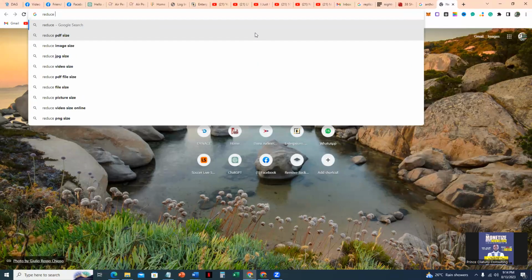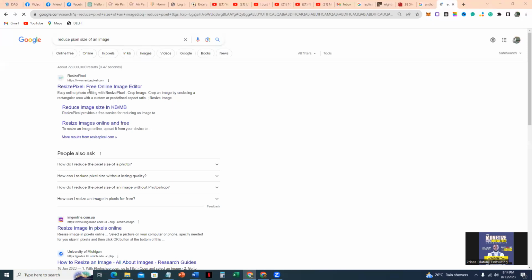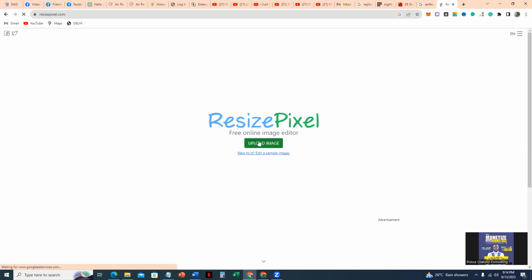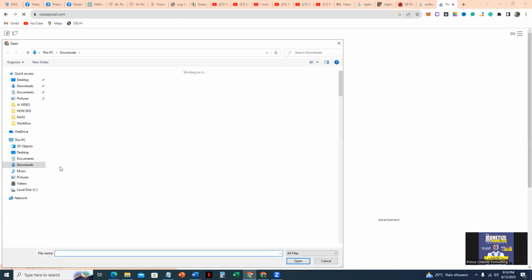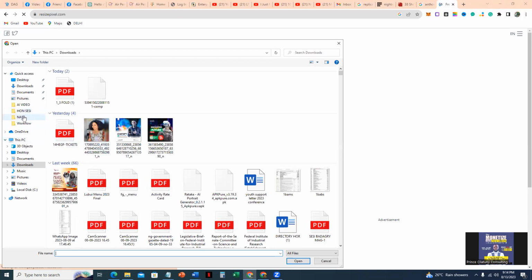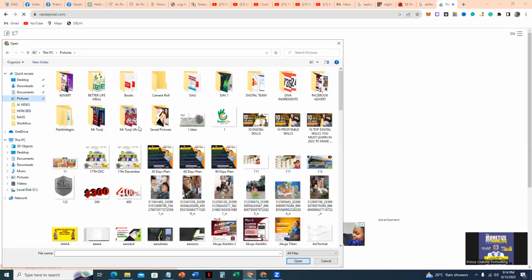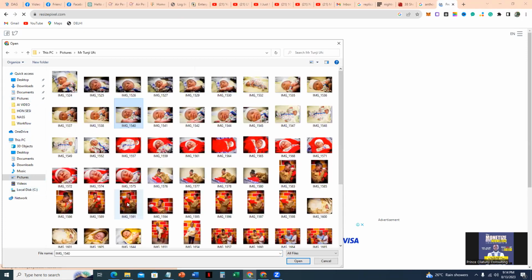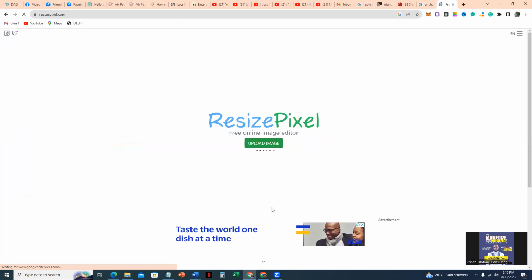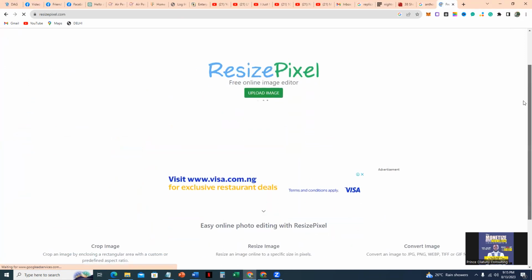Just type "reduce pixel size of an image" on Google. So you see all these free online image editors. Upload your image, no matter how heavy the image is. Let me go and look for one of the heaviest images here. Let me pick one of them, and it will now reduce it for me.